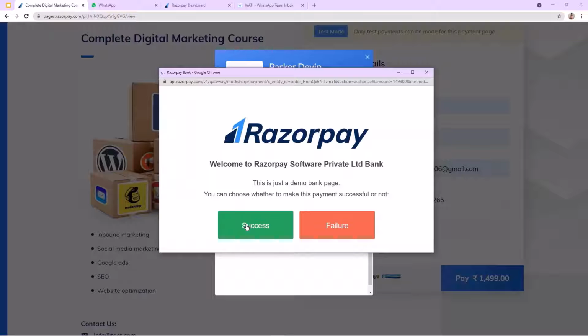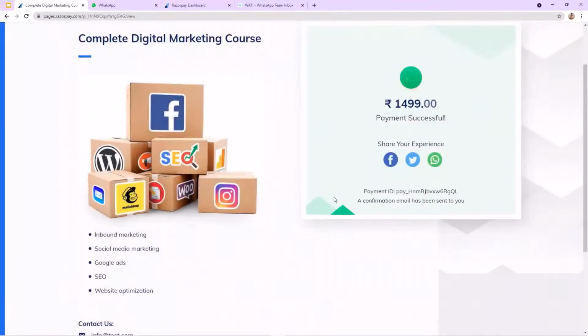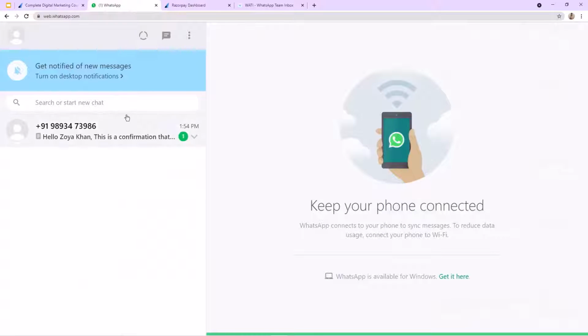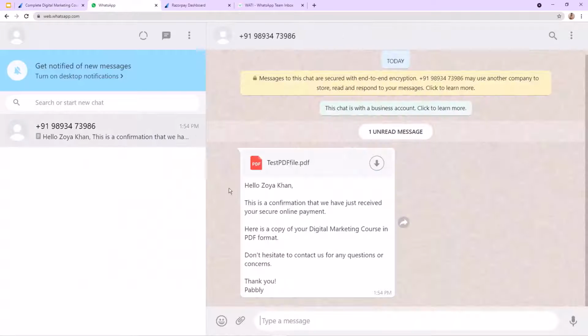So here I'm going to click on success, and now you can see after clicking on success, the payment of 1499 rupees is successful. And now we need to see if the message on WhatsApp is delivering or not. So let's check on my WhatsApp. So let's check my WhatsApp screen, and excellent. Here you can see a message for Zoya Khan is here along with the PDF file. So here you can see this is the message.